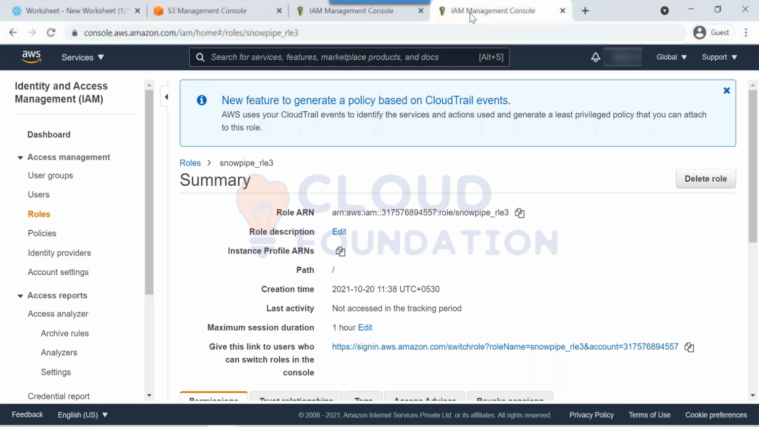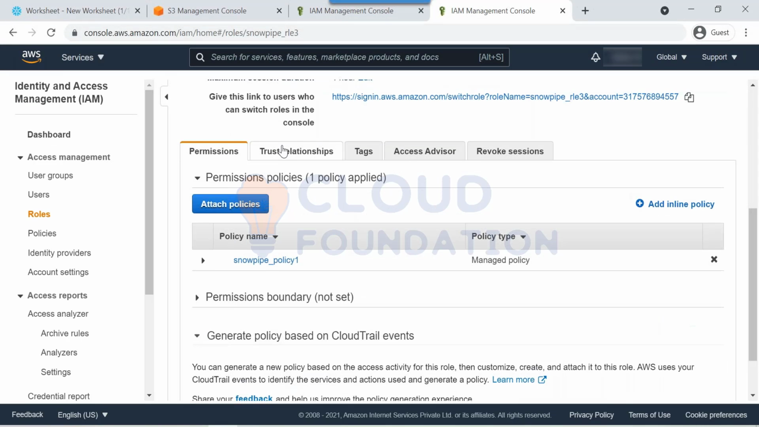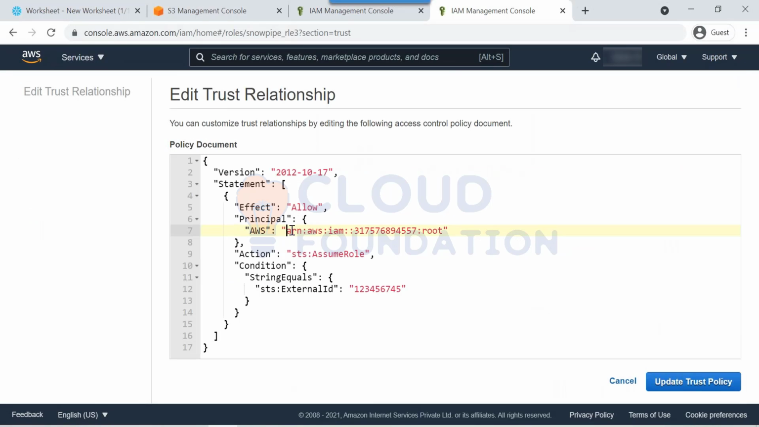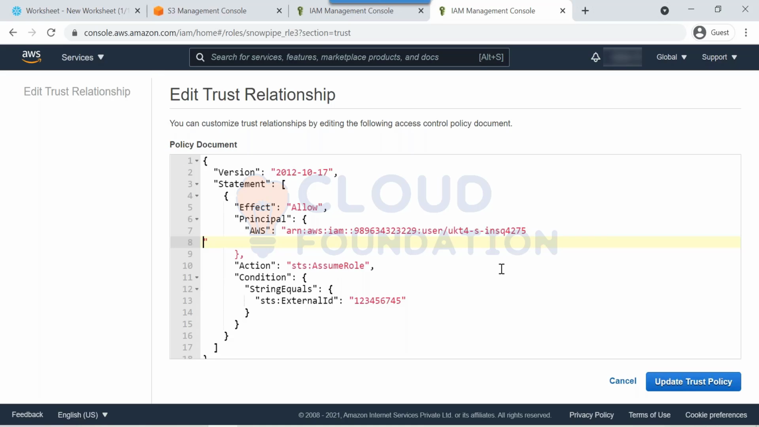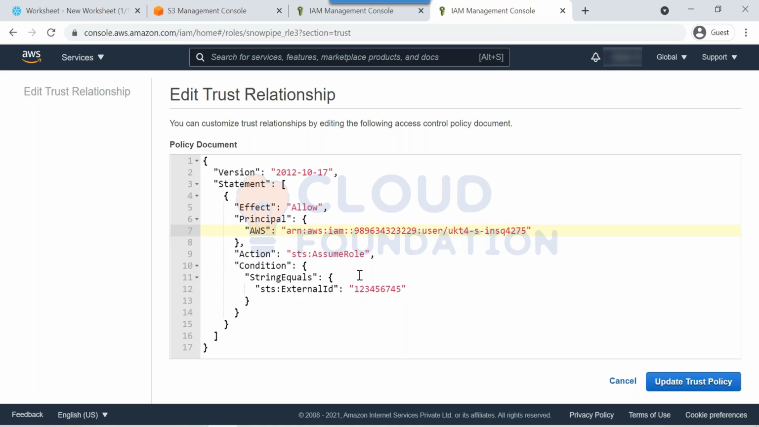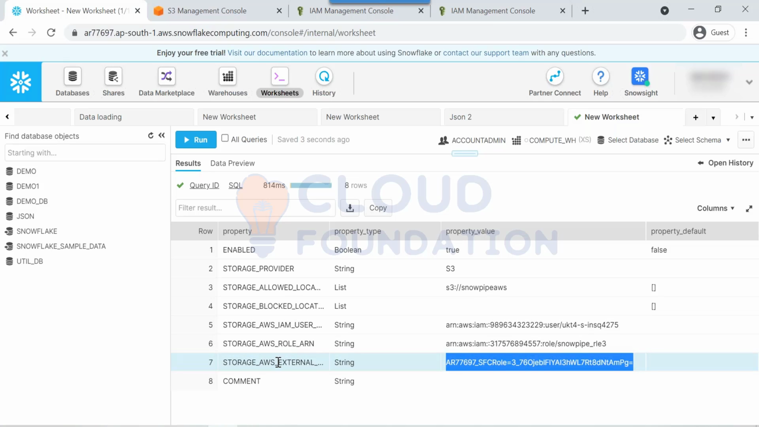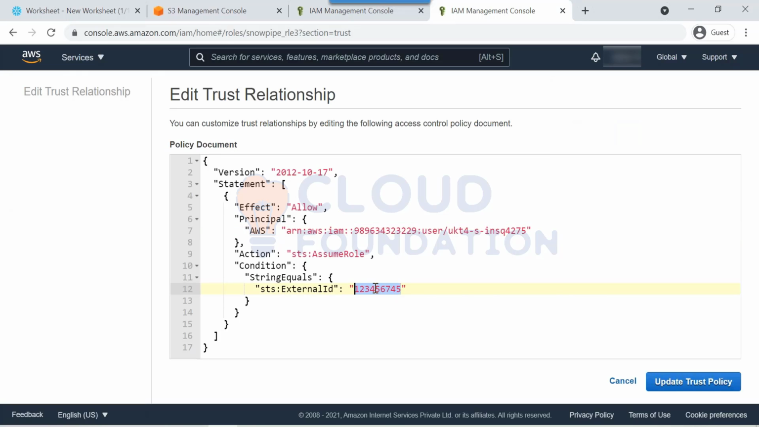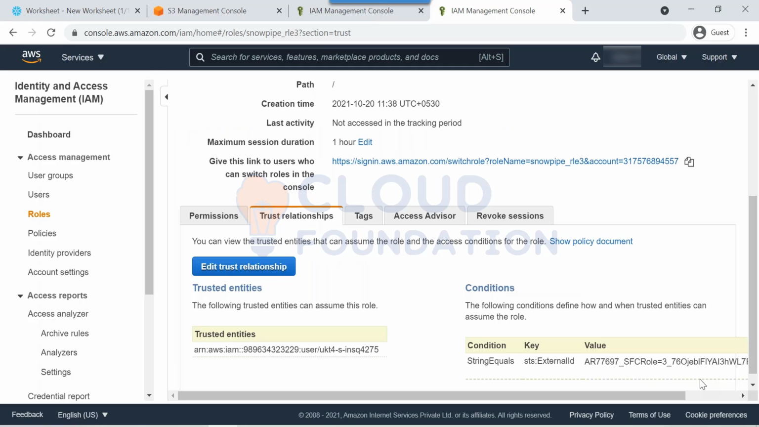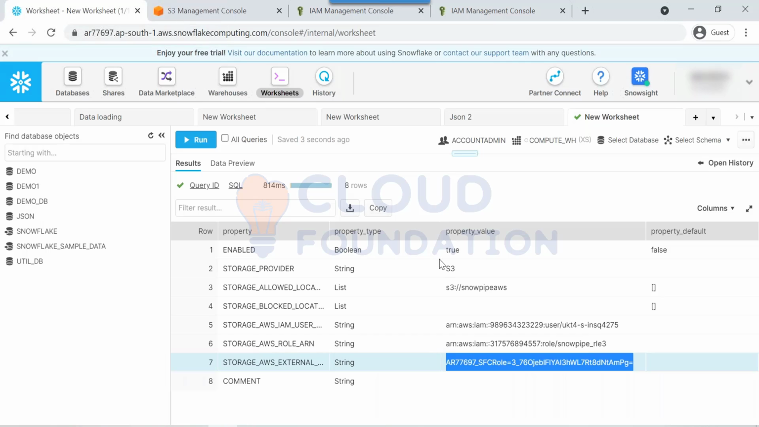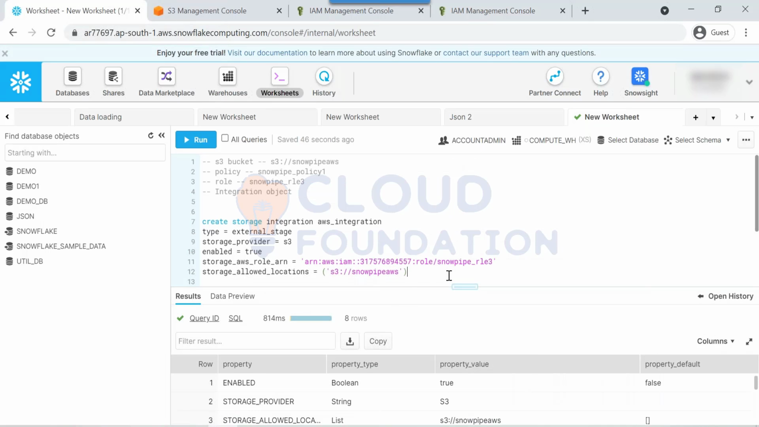Then again I'll come to the role. In the role, go to the trust relationship and click on edit trust relationship. So here change this to this one. And again I'll go back to Snowflake. I'll copy this storage AWS external ID. This is the dummy number we have given. Just replace it. Click on update trust policy. Then again, if I come back to Snowflake, the integration object should be successful.